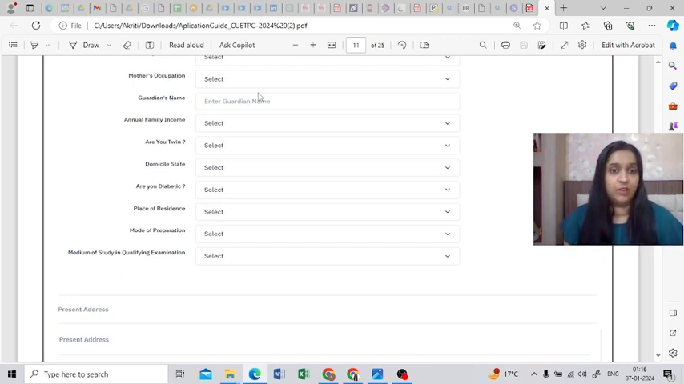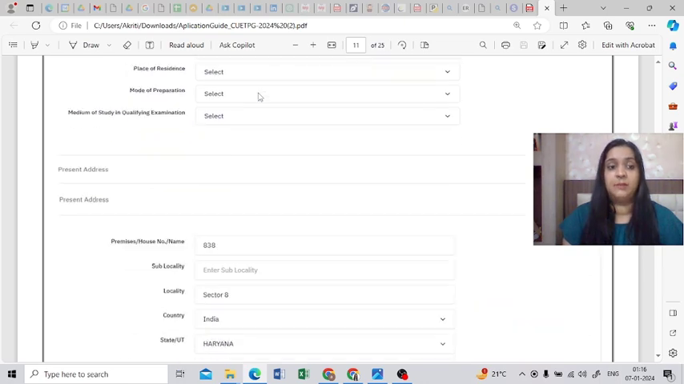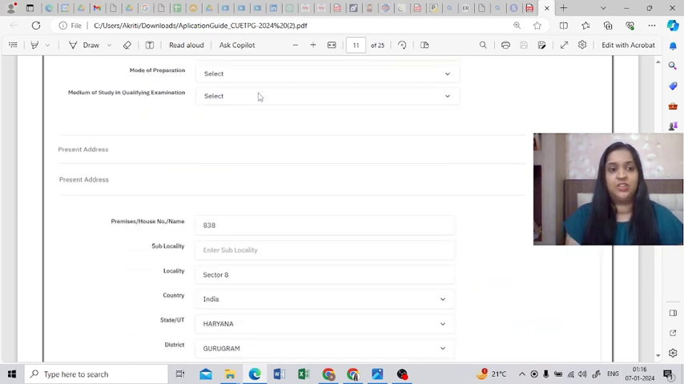Then if you are a twin or not, you need to confirm that. The domicile state, that is the state that you're living in. If you're diabetic or not, that's what they've asked. The place of residence, mode of preparation. Now mode of preparation depends completely on you. If you want to put it as self, if you want to put coaching, that's completely up to you. Medium of study in qualifying examination, it's better if you select English.